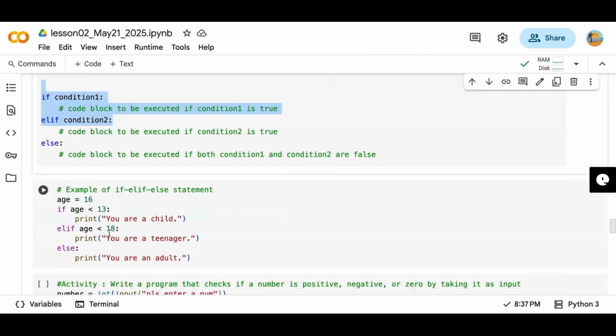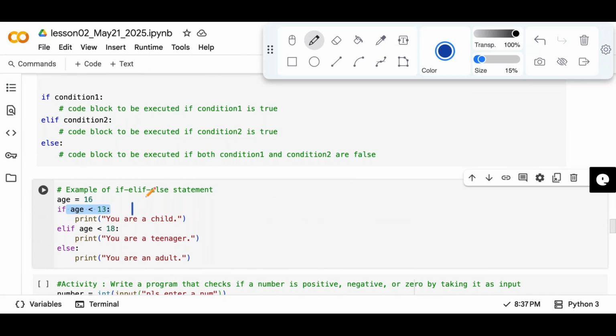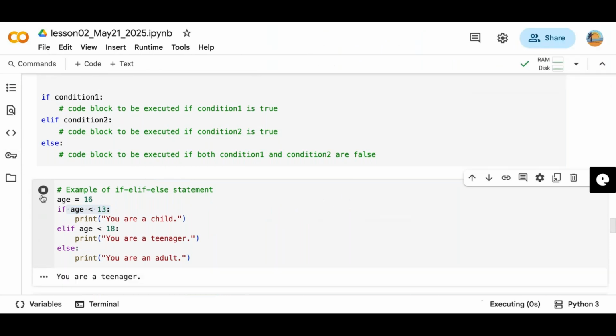So if you can see here, age equal to 16, we have if elif else. Less than 13, you are a child. Less than 18, so there is something more here. Here it's checking the first block: 16 less than 13, it's false. So it would go directly to the next one. 16 less than 18 is true. It will directly print the elif block. So let me run it. So you are a teenager here.